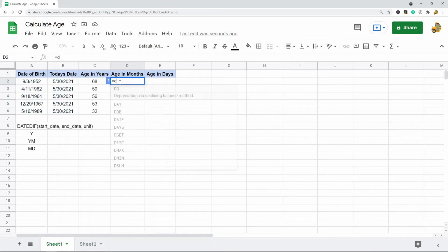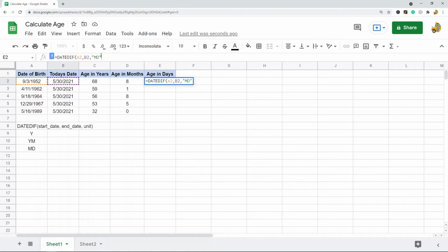Then the next one we're going to do is month, which is YM as my unit. So we're going to do DATEDIF, birth date, today's date, and then in quotation marks, YM, and that's going to give us the months, and then the last one is days. So you can see with this function, I'm able to calculate years, months, and days individually.